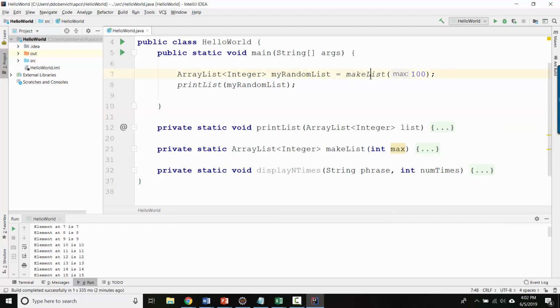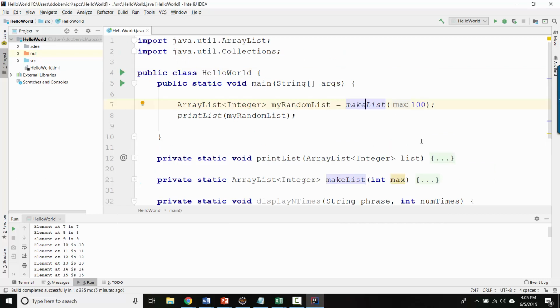I'd say the only major problem is maybe makeList wasn't the best name, because there's nothing in this name that indicates that the results are going to be random. So let me show you another shortcut that you can use in IntelliJ. With your cursor on the method name, hit Shift F6, and you can start typing a new name. Let's call it makeRandomList instead. And as you can see down here, it's renaming that method everywhere that it occurs. So hit Enter when you're done.